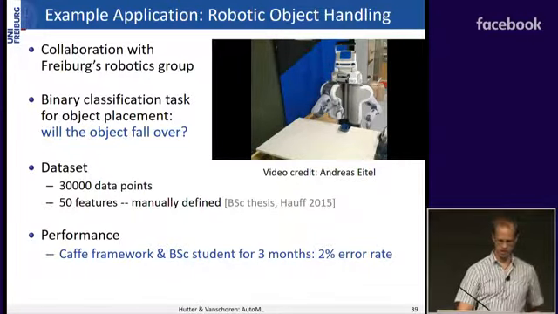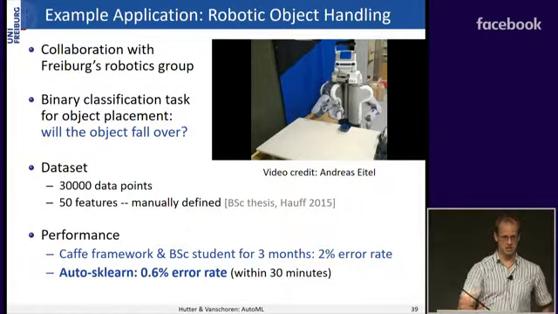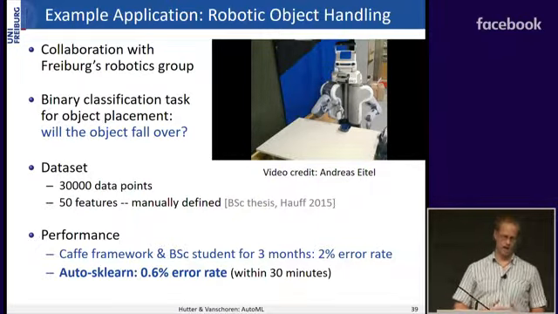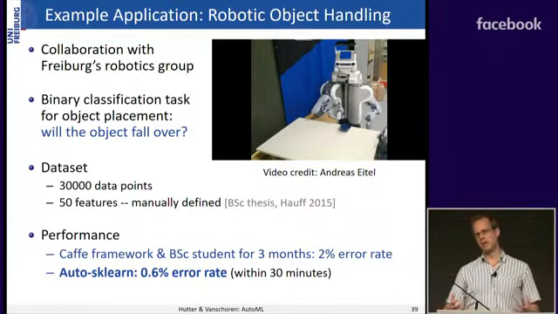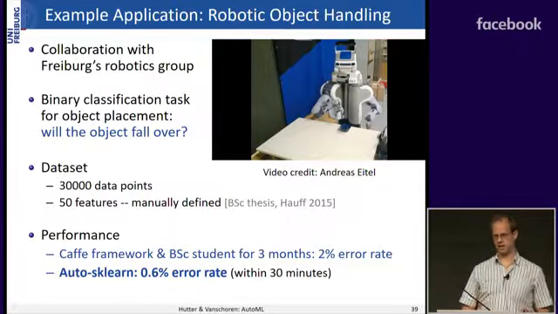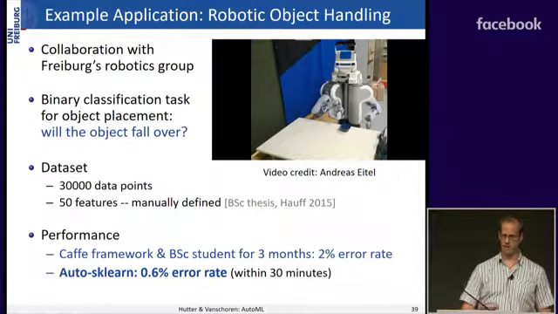Everybody was very happy. And after that, AutoSKLearn got completed. And, well, we actually got to a 0.6% error rate in 30 minutes. This is not to diss the bachelor student. He actually generated these features without which AutoSKLearn wouldn't have done anything. But it goes to show that deep learning, if you don't have expertise, if you haven't played with this a lot before, is not necessarily the best tool for a given application. So you should also look at simple baselines, in particular if you have featurized data.